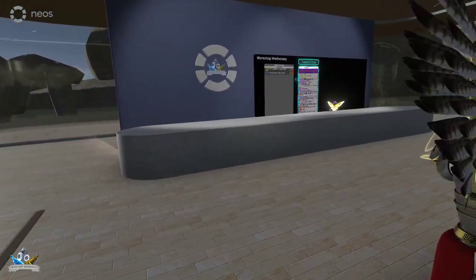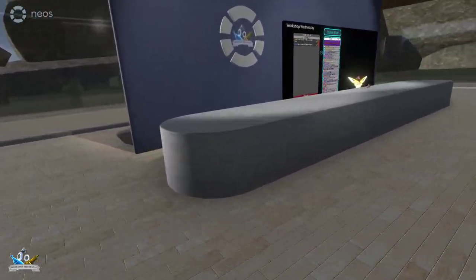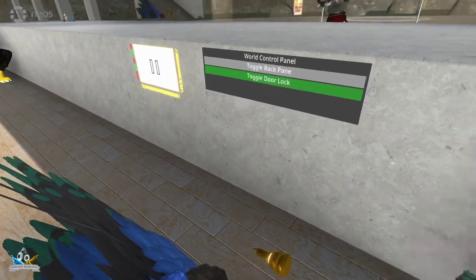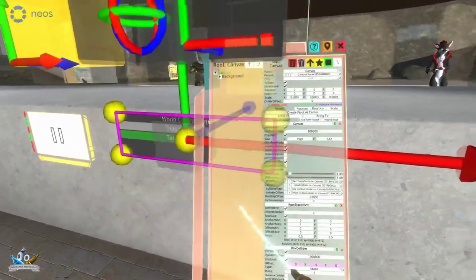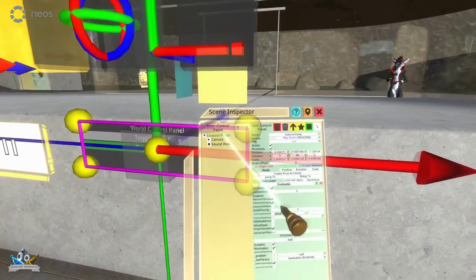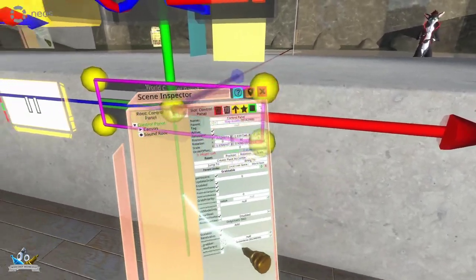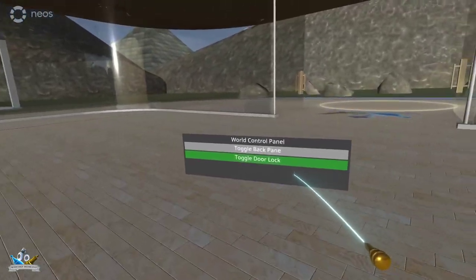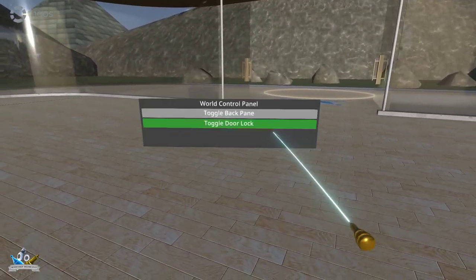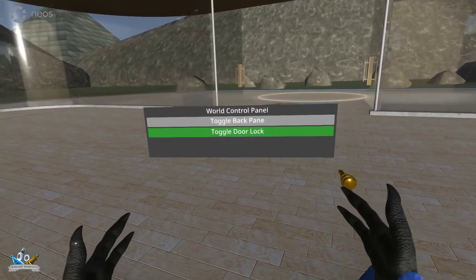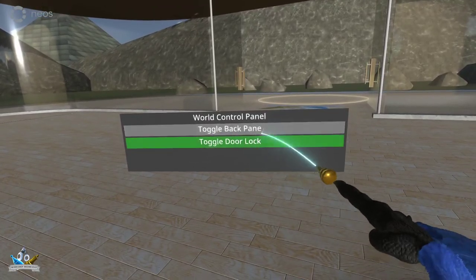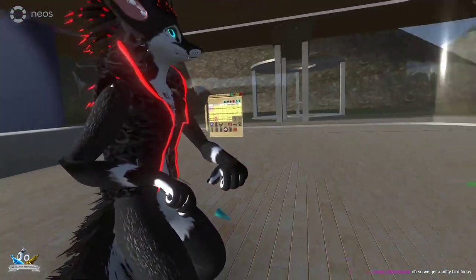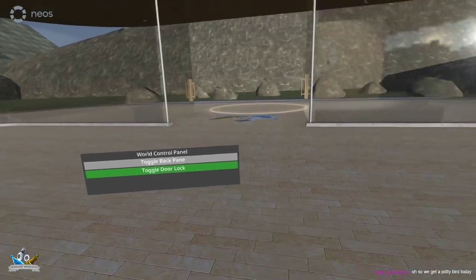So we're going to start today with what we made last time, which was back here, this little control panel. I'm actually going to take our previous control panel and bring it out into the middle of the room so that we can work with it a little bit better. As a small recap of what we did last time, for those who might have missed it, we made this basic control panel with a couple of buttons on it that allow us to toggle that back plane behind the back desk, as well as toggling the doors.